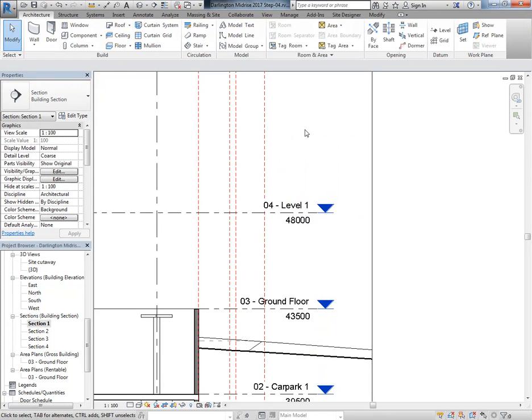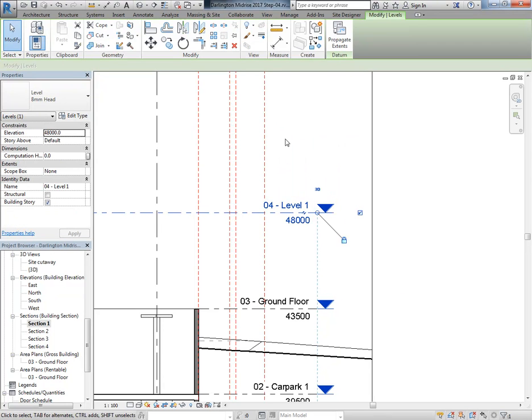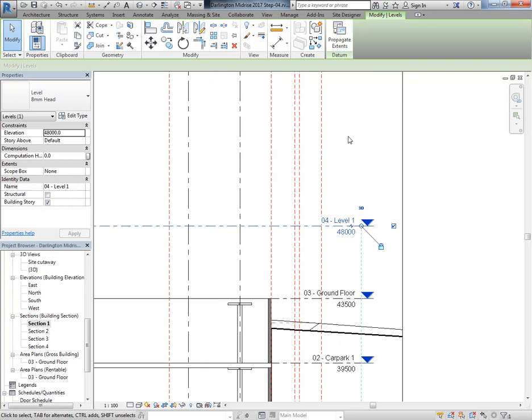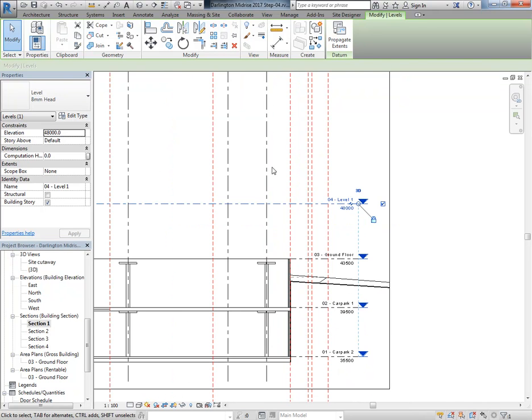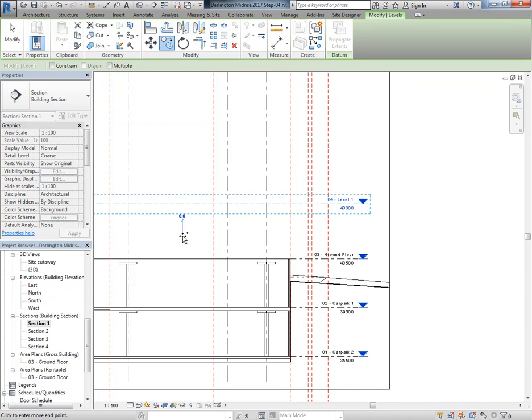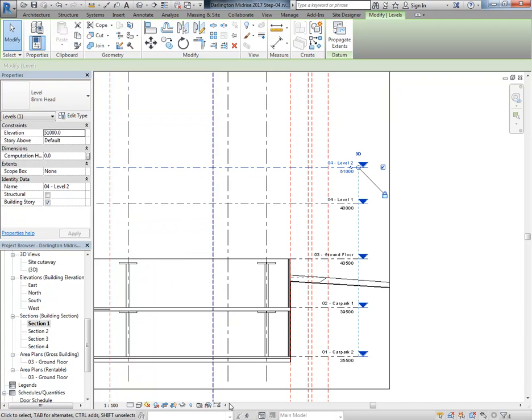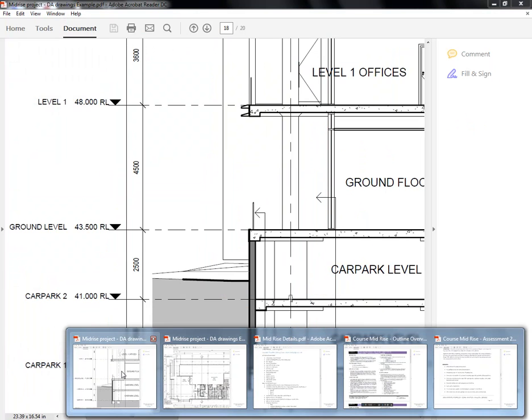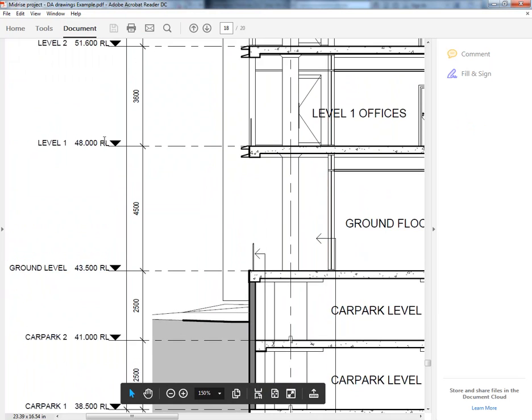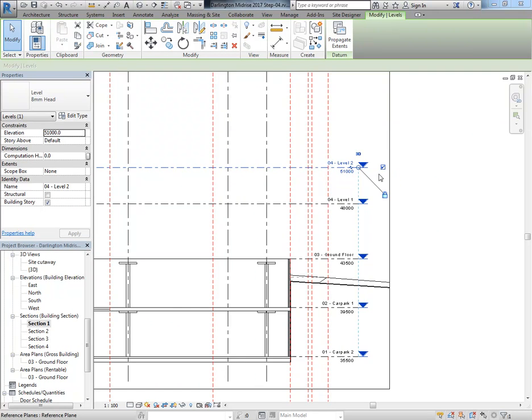Okay, so that works, but then you might have thought about copying levels to save time instead of using the level tool to make them. And that works. So you can select a level and then click copy, pick a point, your base point, and then go in the direction you want and type in how far you want it to go. So that probably wasn't far enough, but I can go and adjust that now, 51,600.